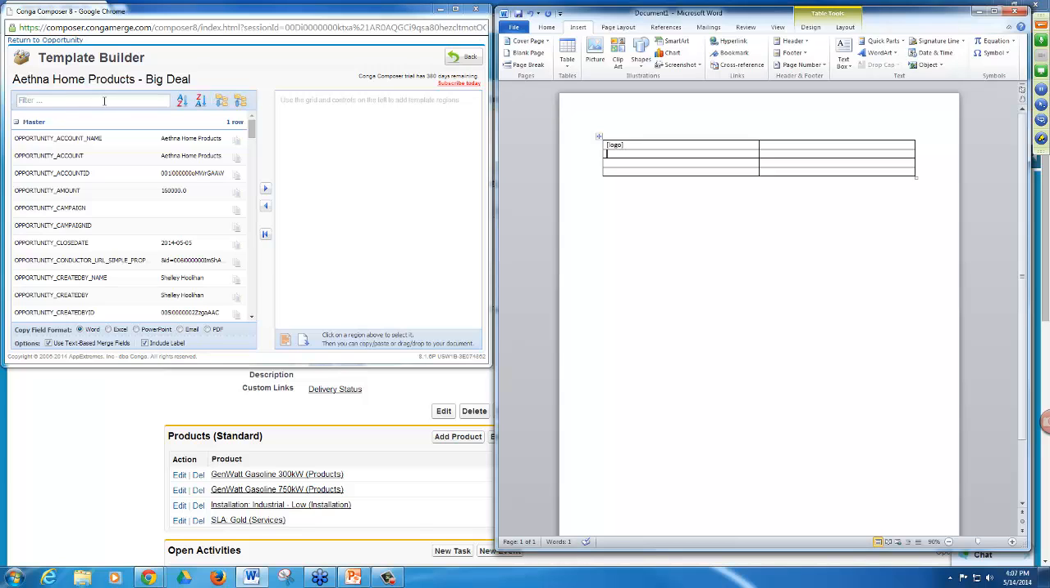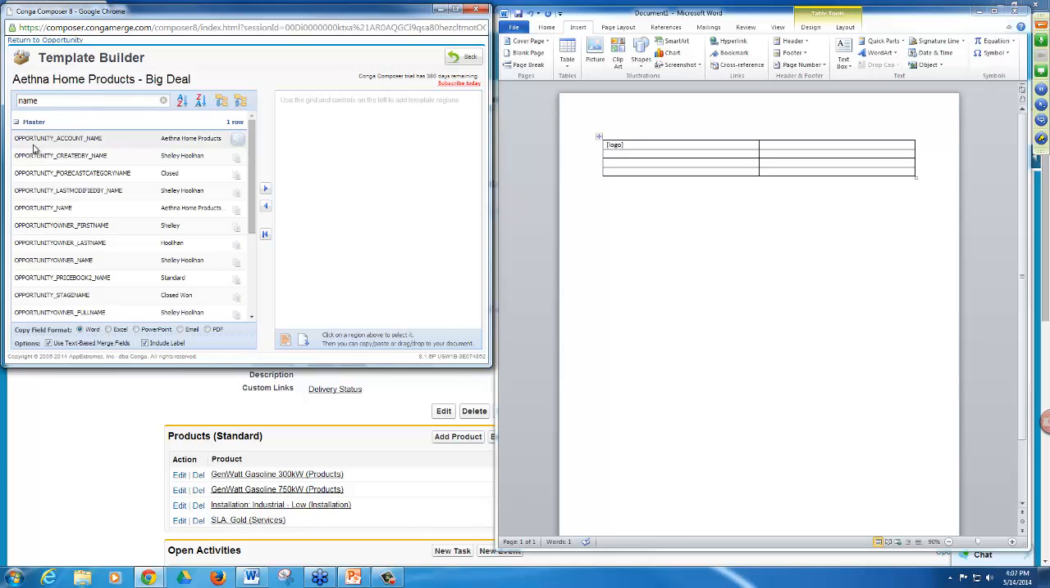And then next I'm going to grab the opportunity name. So over here on the left side in my template builder, I'm simply going to search for the word name. I'm not using opportunity because you'll notice so many fields are preceded with opportunity underscore that it would return way too many results for us. So by using name, I was able to narrow it down much quicker.